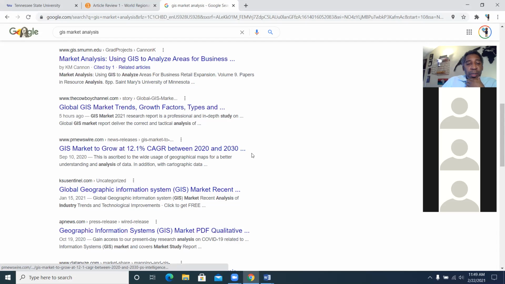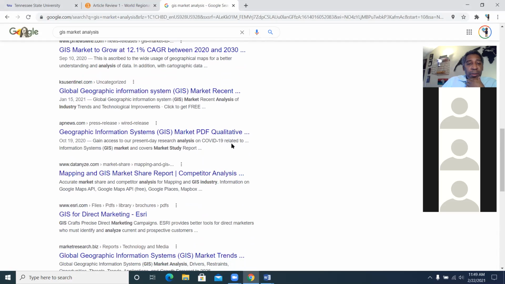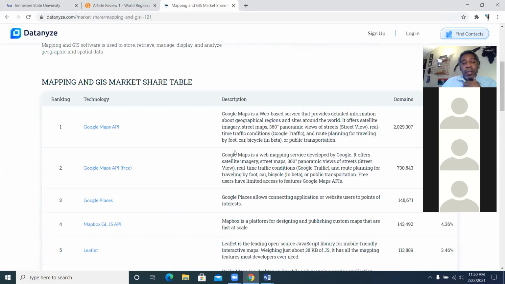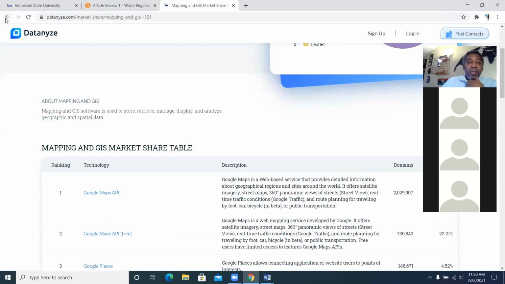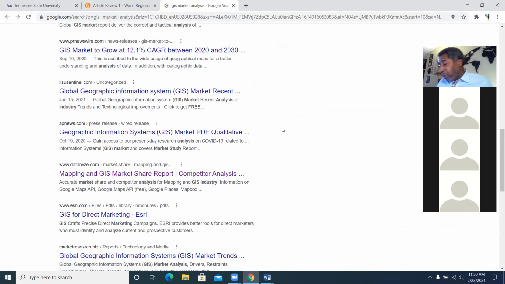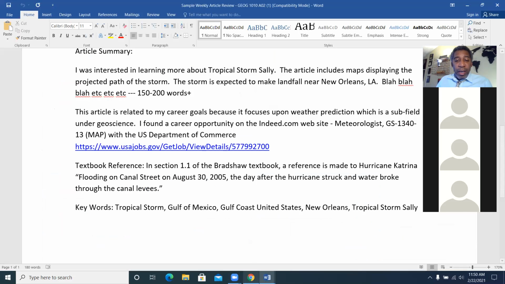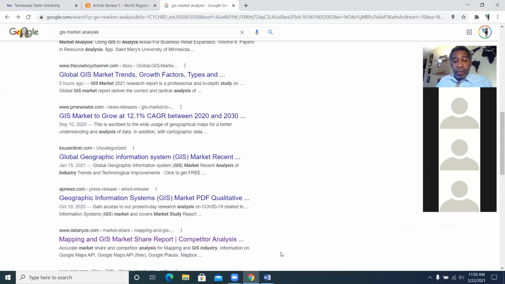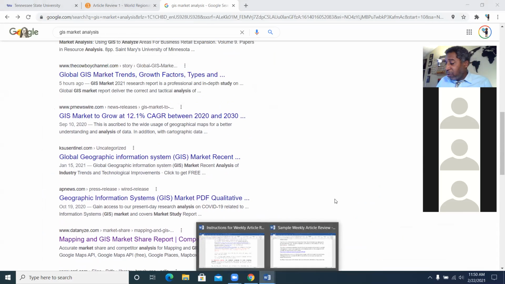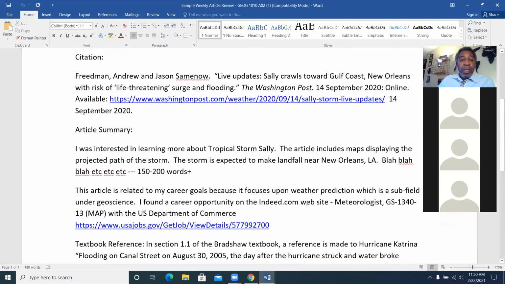GIS market, well, that's a GIS market. You have GIS and mapping and GIS market square. Anyway, there are tons and tons. You have to look around. But the point I'm trying to make is that just about any major that you happen to have, if you type in your major and GIS, or your major in geography or what have you, you will find articles related to your major.